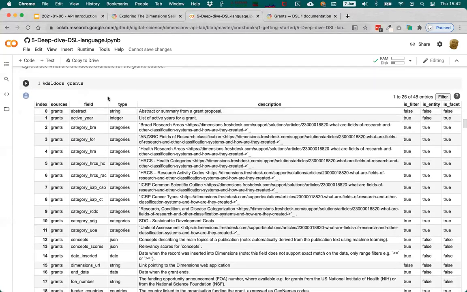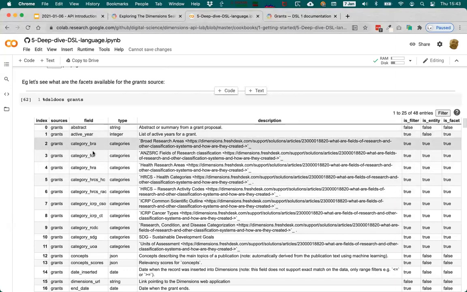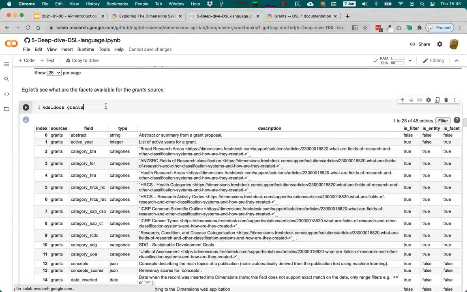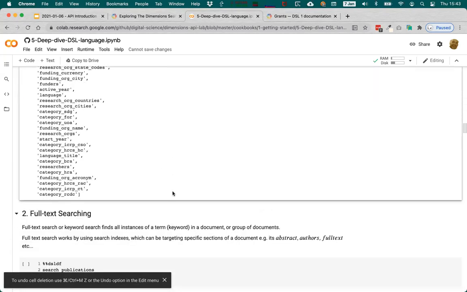DSL docs grants. What I'm getting back here is not information about the records we have in Dimensions, but actually information about the API language itself. So I get a long list of fields, essentially the same information you would see in the documentation online. You can actually query for it. That could be a nice feature if you're trying to automate some of this, or it's also very handy if you want to find out about the API language without having to leave your Jupyter environment.